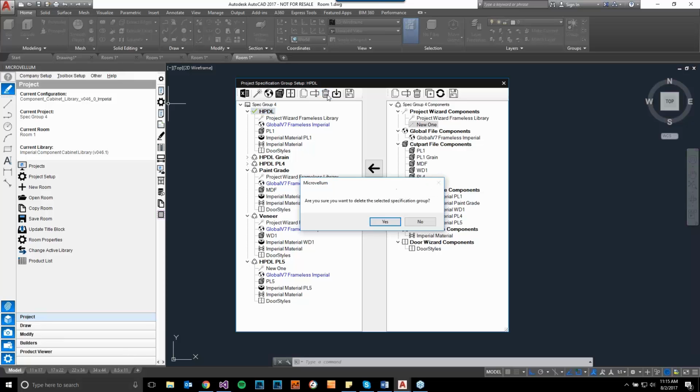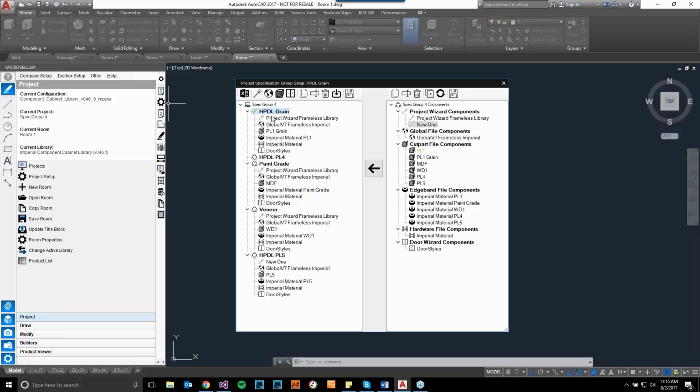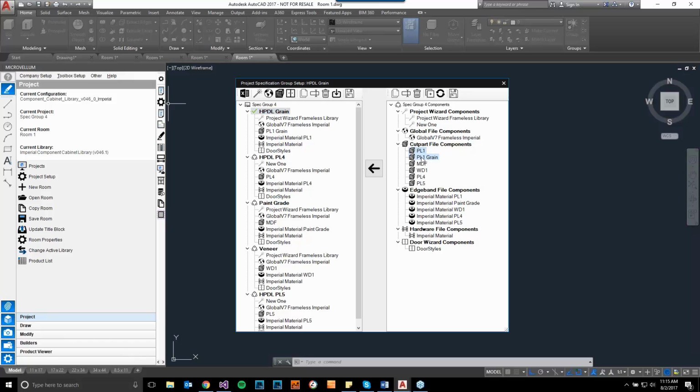We'll delete our HPDL file here, and we can see that it deleted that spec group, but it left the component files here, and it lets us know we have another color here, orange. And this is letting us know that this component file isn't currently used in this project. So if we were to select it, nothing is actually going to be highlighted in blue because this component file currently isn't being used. If we were to change this out, we can see that it's going to go from orange to selected to blue, and the PL1 grain is now turned orange. So again, really visually able to see what we're doing inside of the spec groups.